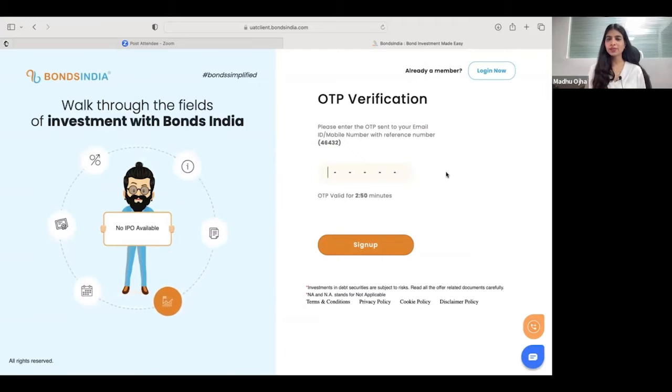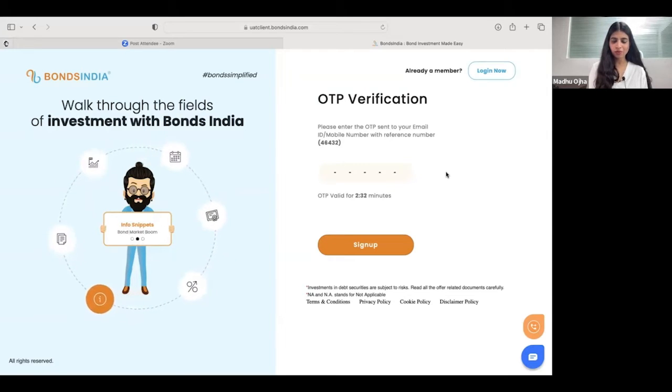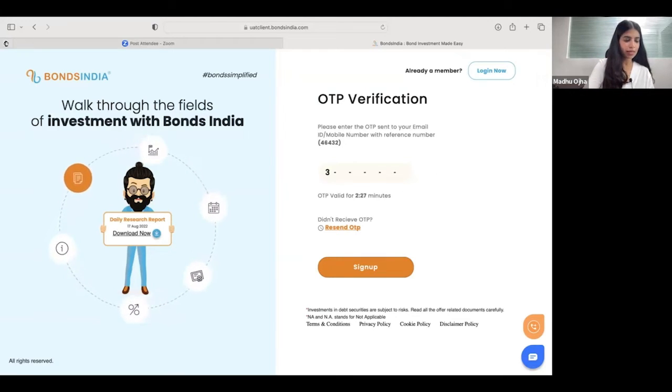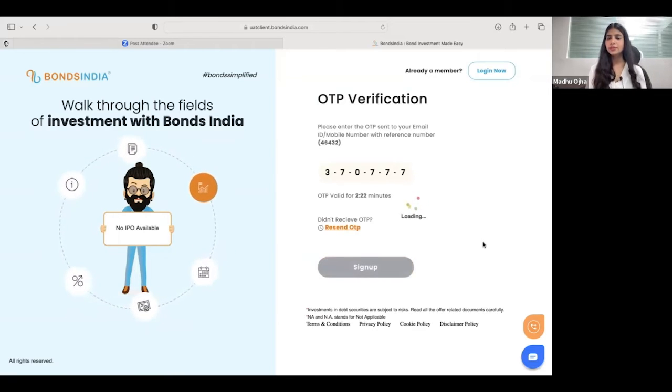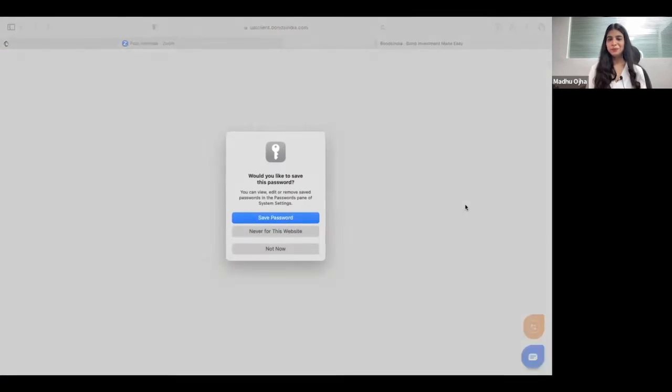When I clicked on next, it is asking me for the OTP verification. If you read the message, it says it has been sent to my email ID or mobile number, there is a reference number attached, and there is a timer going on. So I have to verify within the time limit. I have received my message. Now I am entering the OTP which I received on my contact number, and I have clicked on sign up. The page is loading. We have to wait, and it's done.